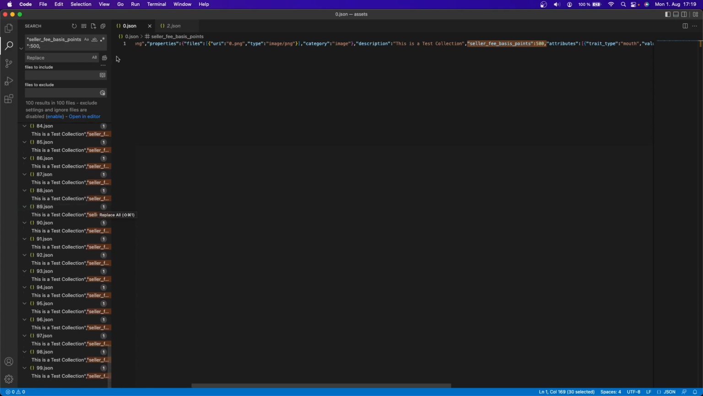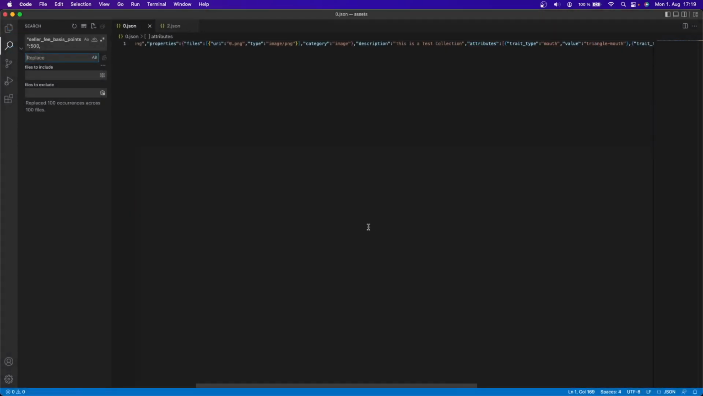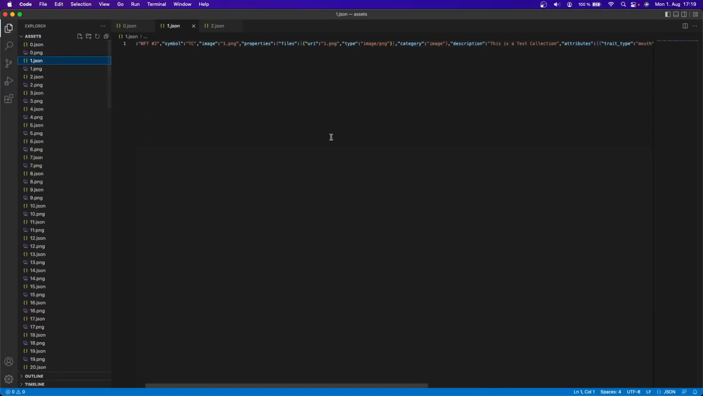What we can now do is just leave replace empty and then hit replace all right here. Replace 100 occurrences across 100 files. Replace. It's loading a little bit, and as we can see now, everything is replaced. So seller fee basis points doesn't exist anymore anywhere here.